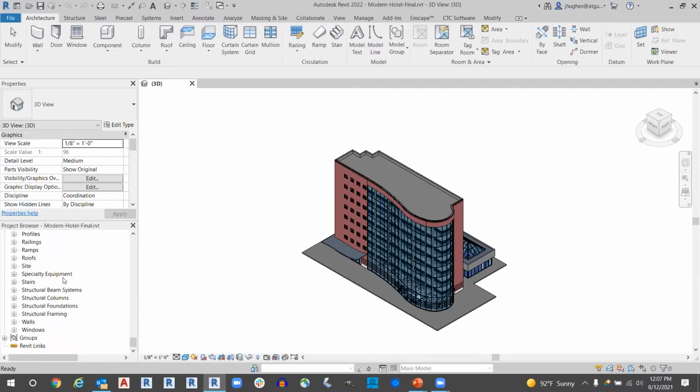What's bad with doing model cleanup from this part of the project browser, and when I'm doing fundamentals training, I tell people, look, stay out of the families folder at least for a year as you're getting used to Revit, is if I choose any of the items that I see, oh, we don't actually want that in the project.